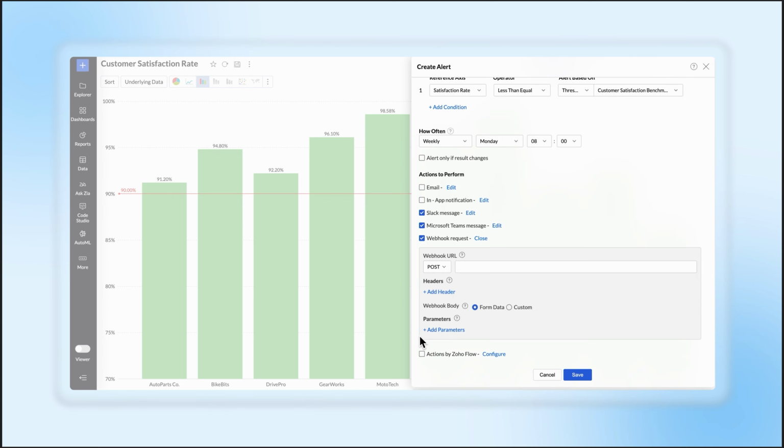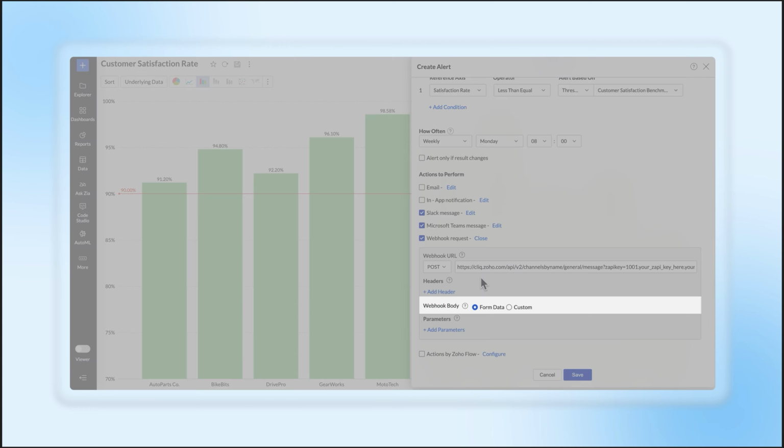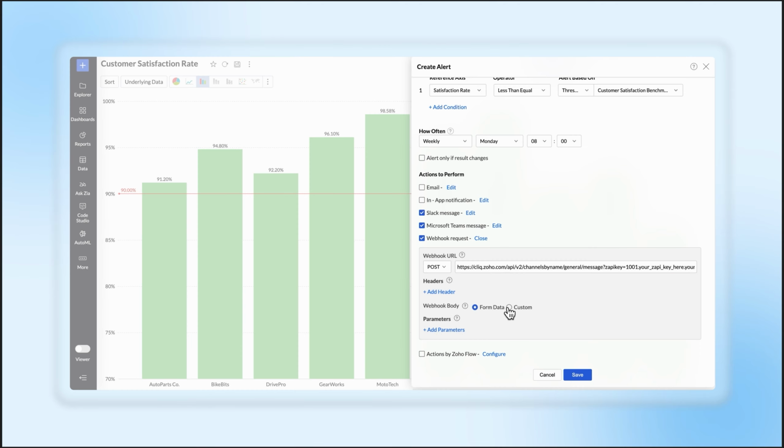Select Webhook Request to initiate a webhook-based action. Enter your webhook URL and choose your HTTP method: post, put, or patch. Send your webhook data using either simple key-value pairs with form data, or choose a custom format to use JSON, XML, or similar formats.